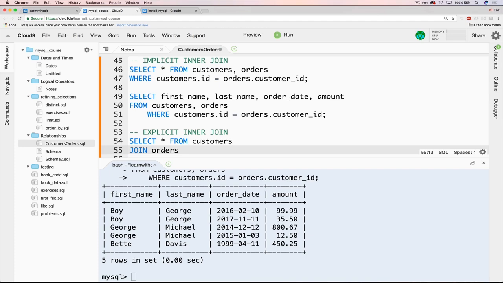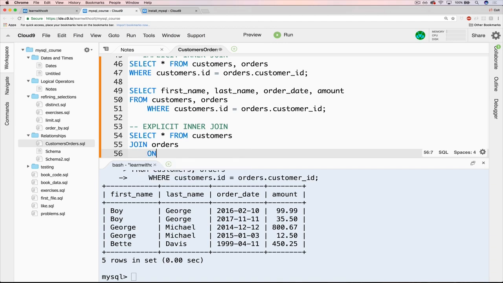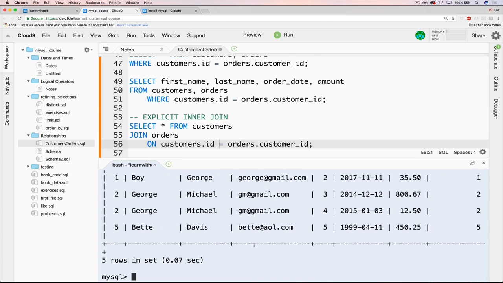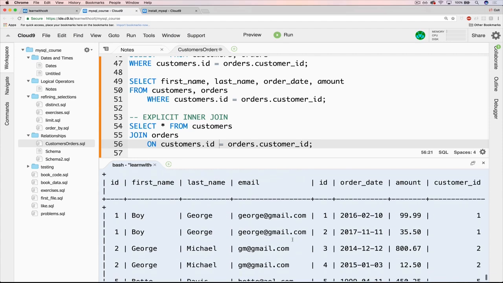So we have some new syntax. I'm just going to type it all first. And then we're going to tell it where. We're going to join on customers.id equals orders.customer ID. Okay, so if I copy this and I run this, it does the exact same thing.